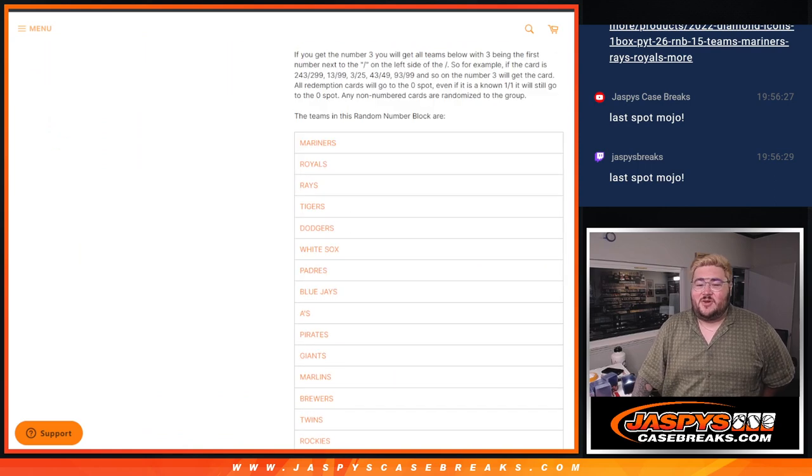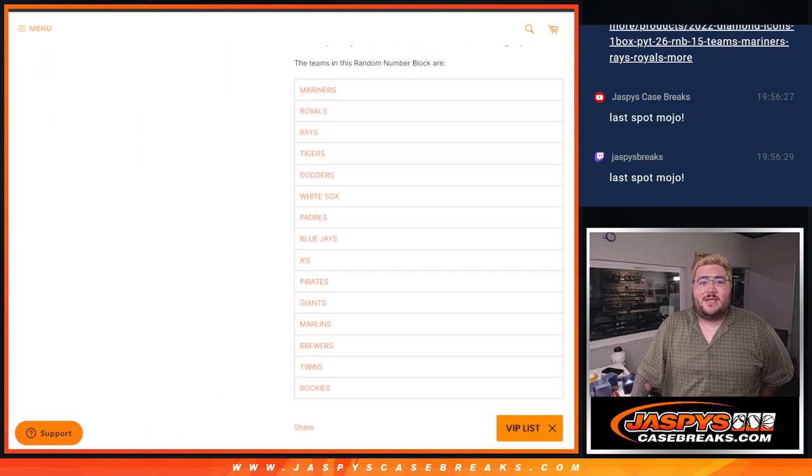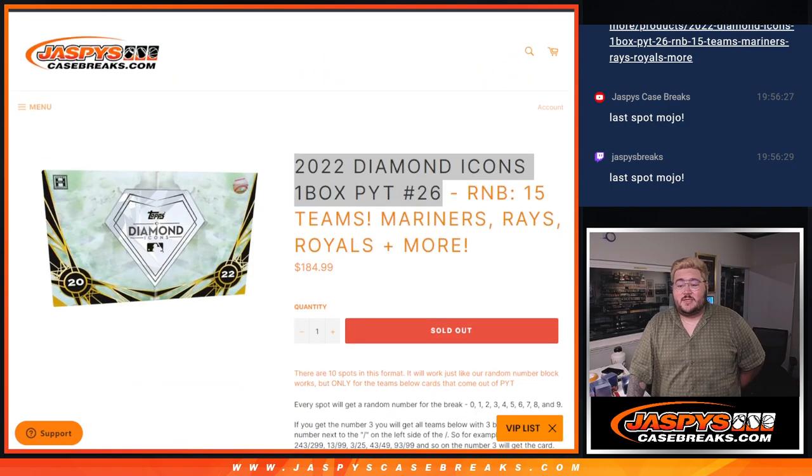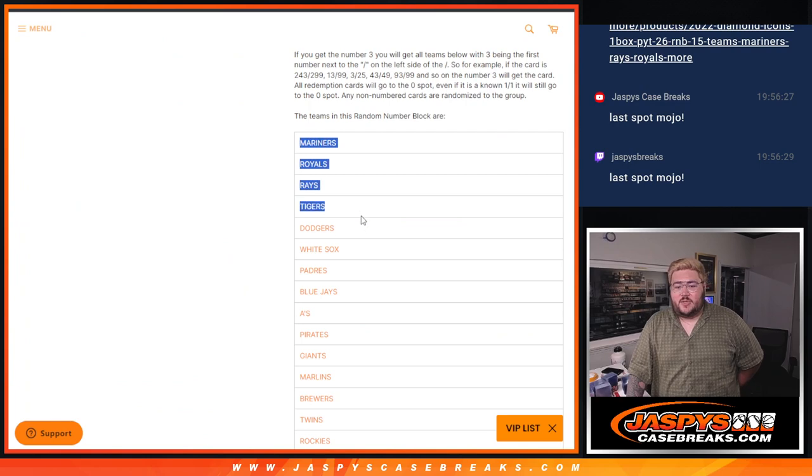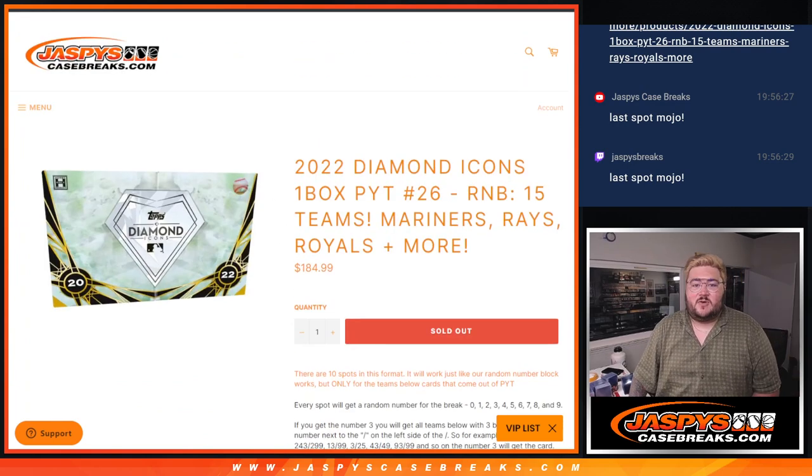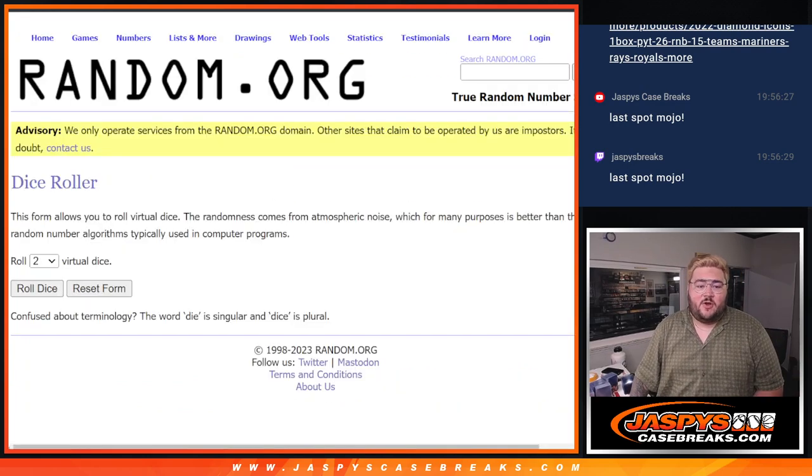Huh, 15 teams in this R&B: Mariners, Royals, Rays, Tigers, Dodgers, White Sox, Padres, Blue Jays, A's, Pirates, Giants, Marlins, Brewers, Twins, and Rockies. So a big four right here with our big rookies and some big name vets for a lot of those teams. Let's roll the dice and randomize for the R&B.